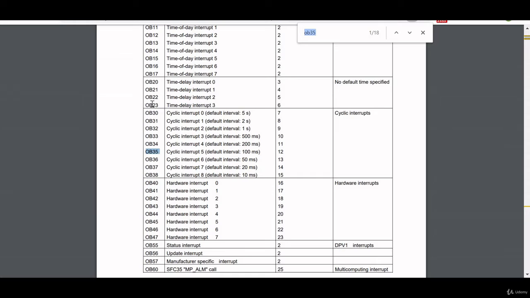This is a structure, a holder. Any code that runs inside this OB is run with a specific interval, and this interval is configured in the CPU, but it has a default value. For example, OB33 has an interval of 500 milliseconds. OB35 has a default interval of 100 milliseconds.